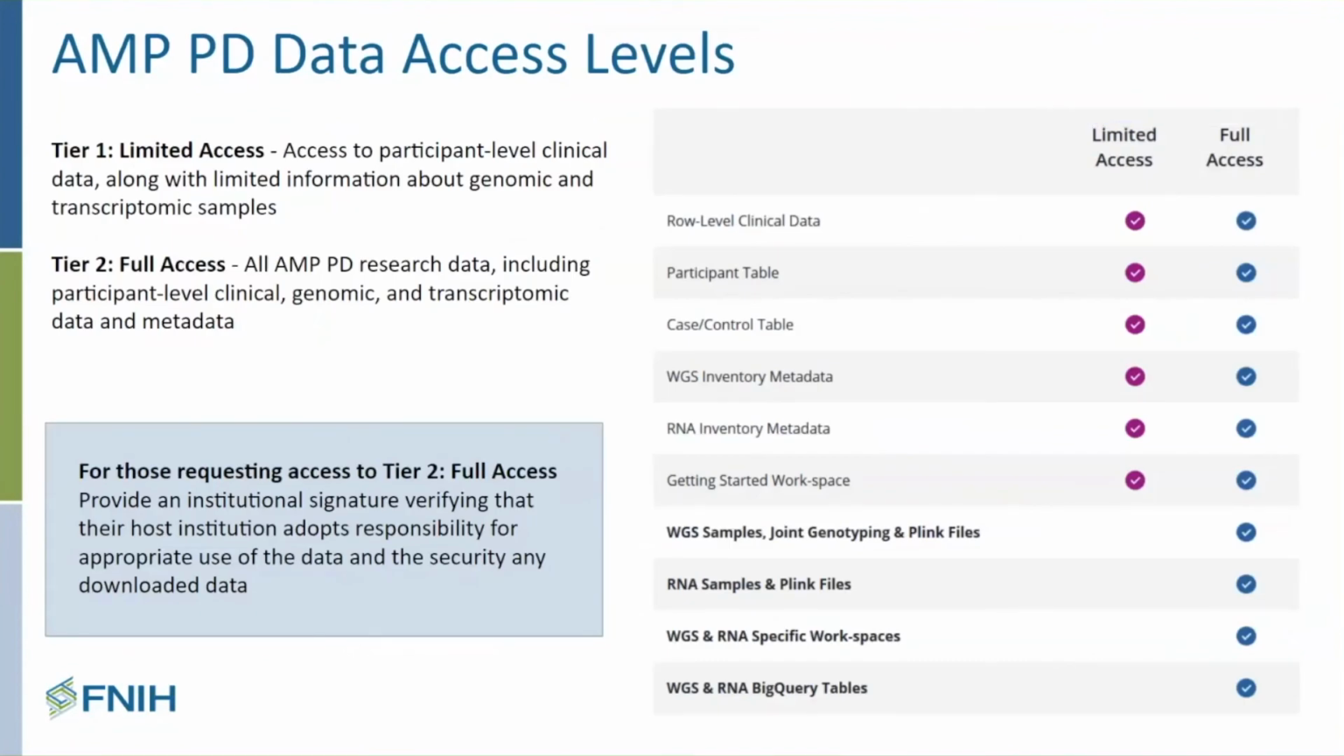AMPD data is organized using a two-tier model. Specifics about what exact data is included in each of these tiers will be provided later in this webinar. Tier 1 provides access to participant-level clinical data, and Tier 2 provides full access to all AMPD data, including participant-level clinical, genomic, and transcriptomic data.